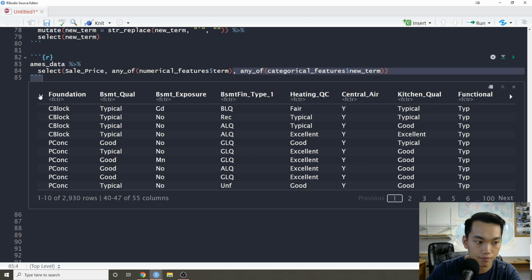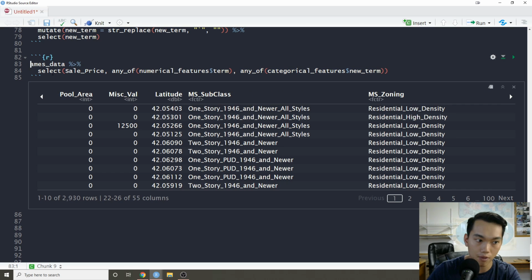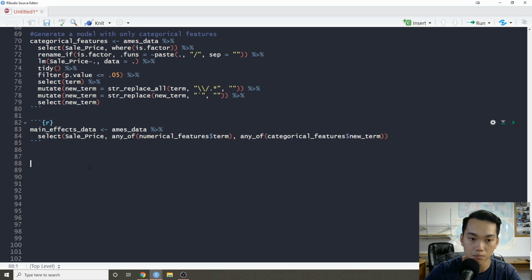Yep, good stuff. Let's call this our main effects data. Right now we're just trying to create a main effects model, a baseline model with no interaction effects. But we did do a lot of reduction. We removed a lot of features we didn't think were going to be very useful for us. In this case, we used the p-value criteria.